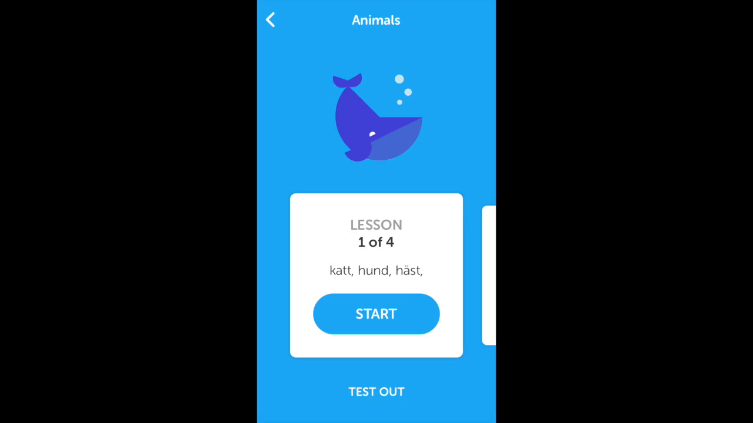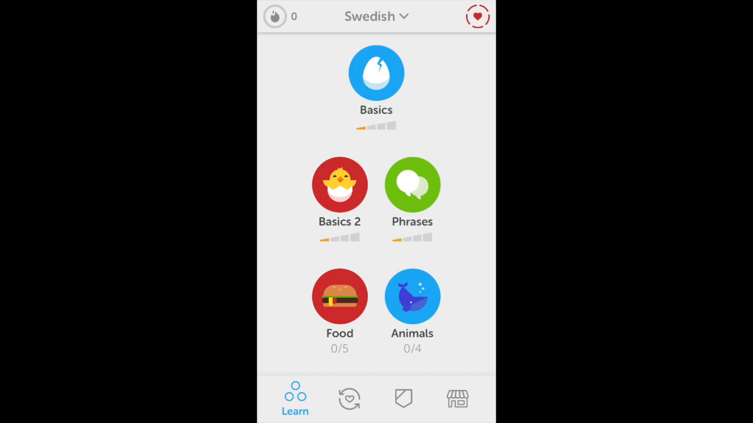So here's an example of a lesson which is part of a module. It's lesson 1 of 4 in this module, and it gives you an indication of what words will be covered in this lesson. And here's an example of an outline of modules. So this shows you how the modules are arranged in the Swedish course.